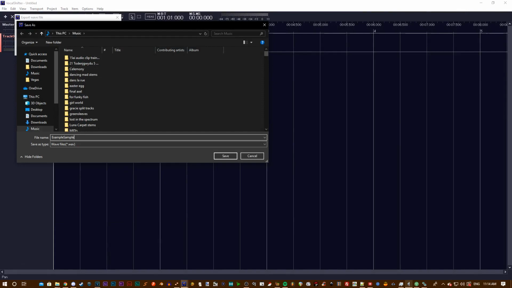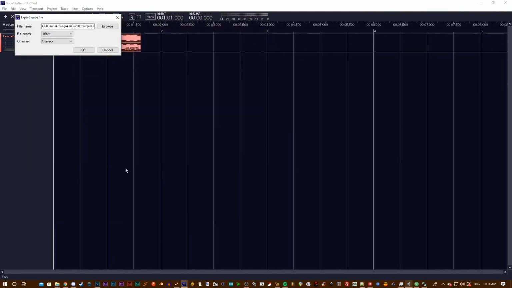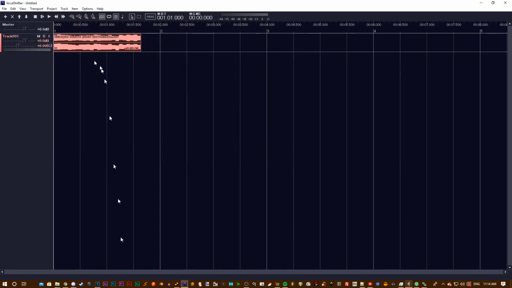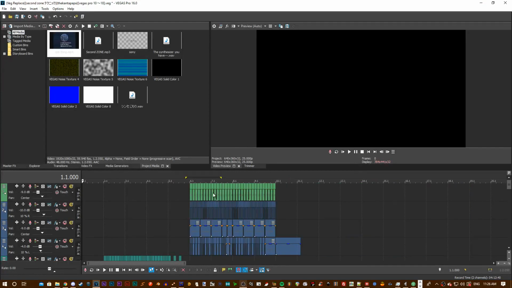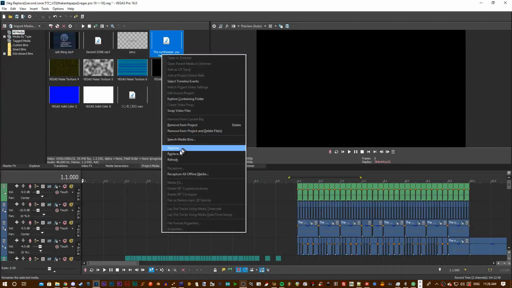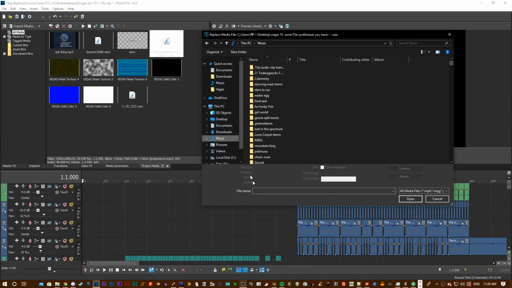Example Sample Correct is what I'm naming it, for example. Click OK, and it's going to render. And now that you have your sample, I'm going to demonstrate something that you can do with your sample.